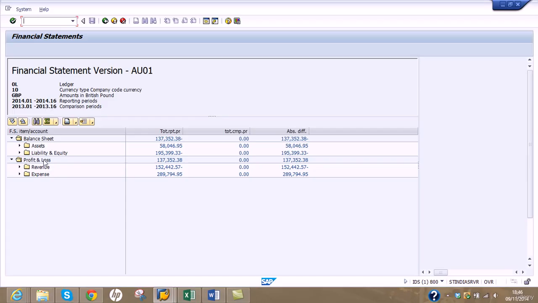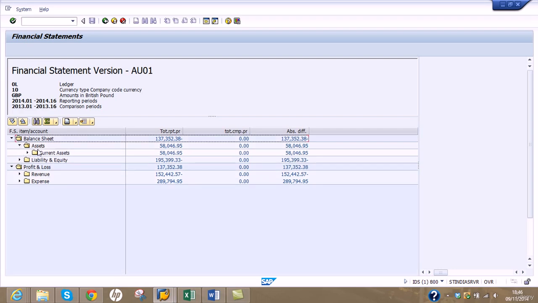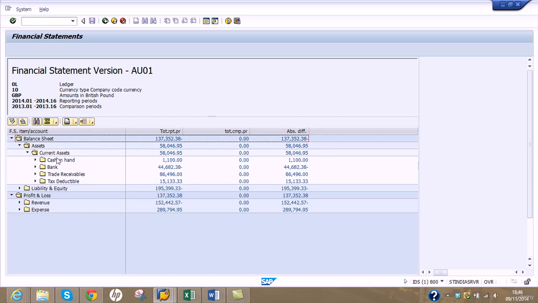The way you created the nodes, like item title, is balance sheet, profit and loss. Now you cannot see those nodes in which there is no posting, in which there is zero balance; that will not be displayed. So let's say assets, click this assets, and further you have current assets, and further you have cash in hand.